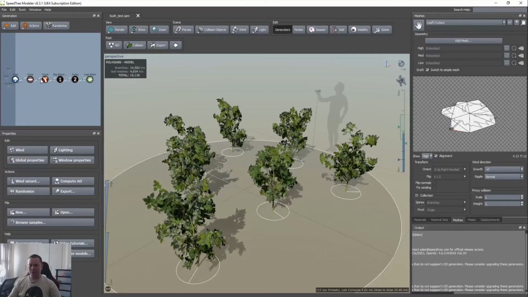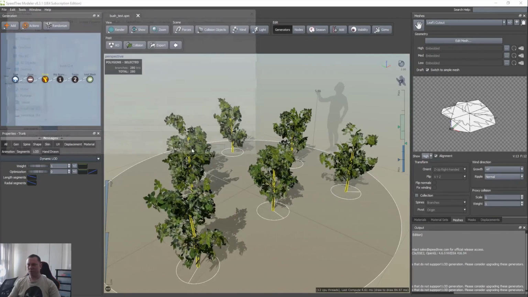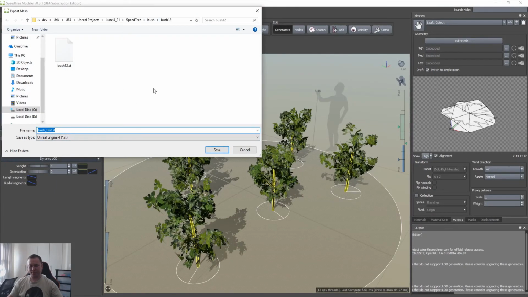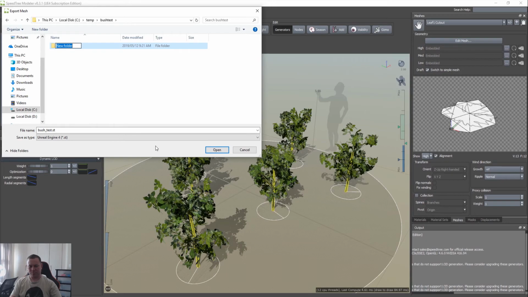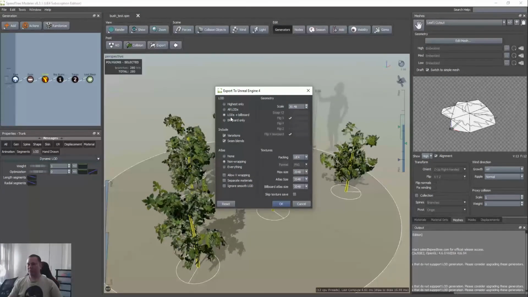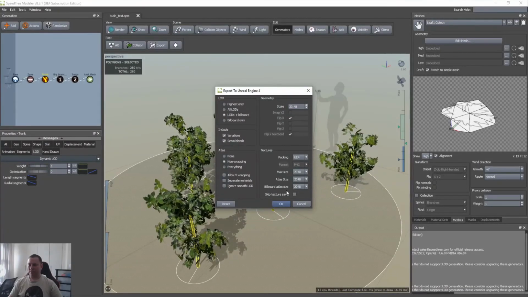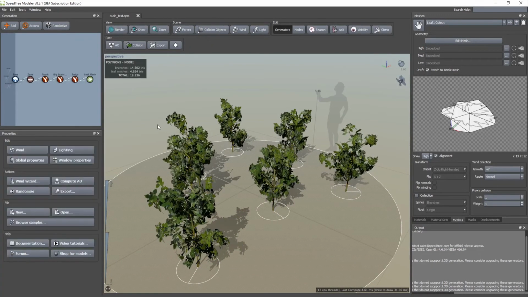Then you could come in here and you could maybe say, okay, let's increase the width of the trunk. So we could export this guy. I'm leaving it LODs plus billboard, Atlas non-wrapping, and the size at 2K. And then let's do another one as well. So just disable the wind here for a second.